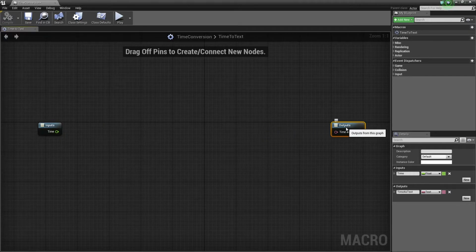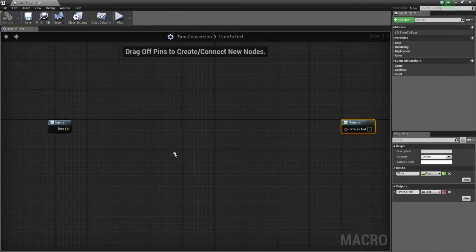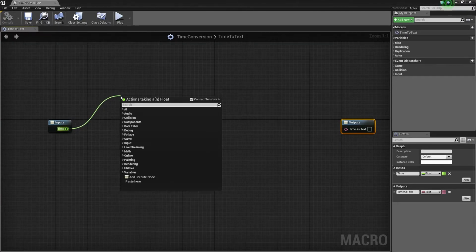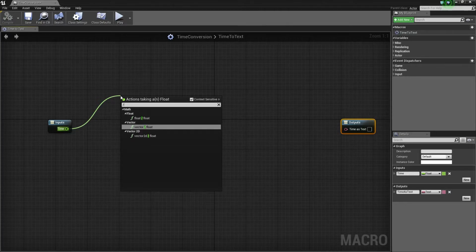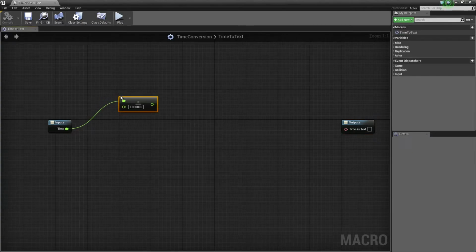Okay, I'm going to move this over just a little bit. And first thing that we're going to do, we're going to drag off of our time here, and we're going to hit a slash sign like so. And we want to do a float divided by float. So float divided by float. And we want to divide whatever our time is by 60.